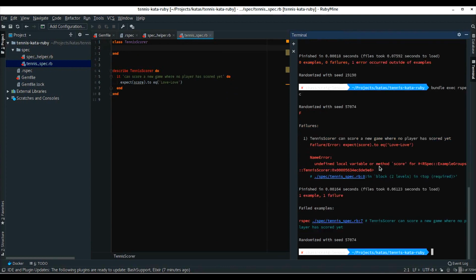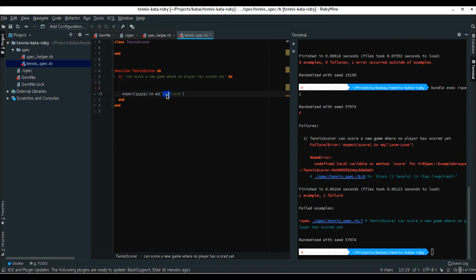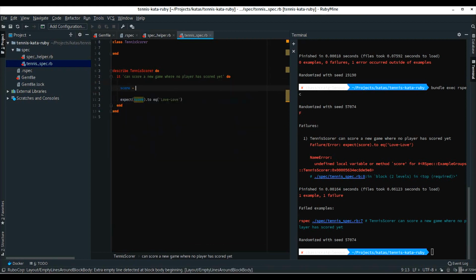Cool. That brings us on to this variable that I'm using. I'm using this pattern where you write the expectation first. So you start with the last part of your test. I quite like using it because it forces you to think about the simplest thing that you need to make some test pass without having to worry about doing a lot of setup. We can bring the setup in later. So let's create a new variable, score, and that's going to come from some method.